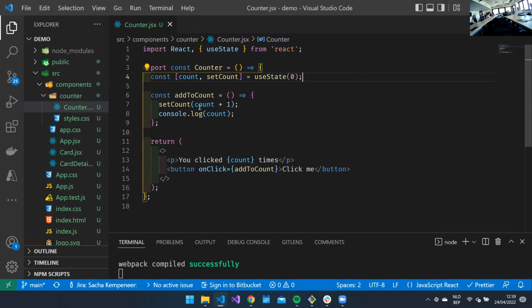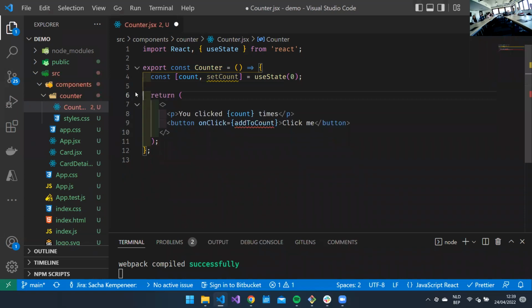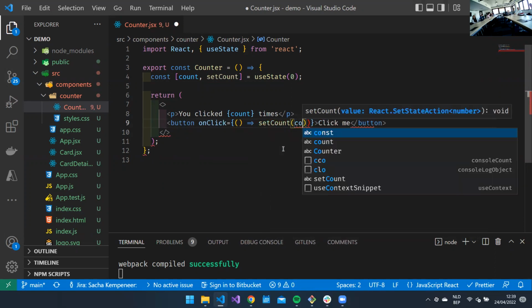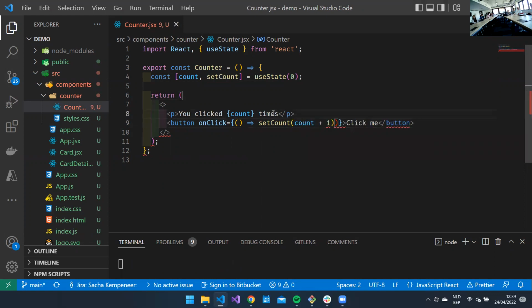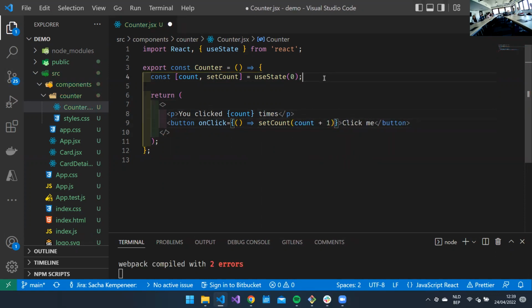If we don't necessarily want to use a function, we can also directly call it from our code by doing this. Set count, and then count is 1. Too many symbols here. It works the same way.